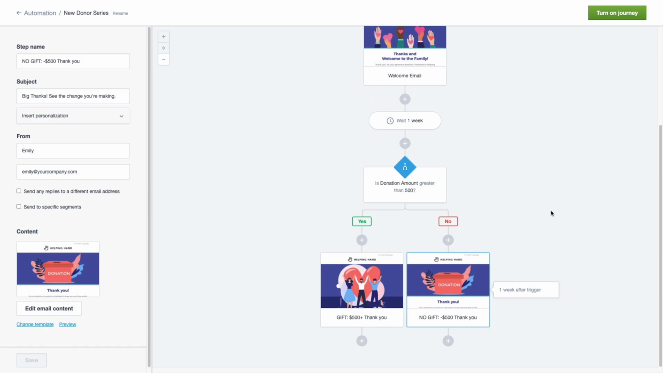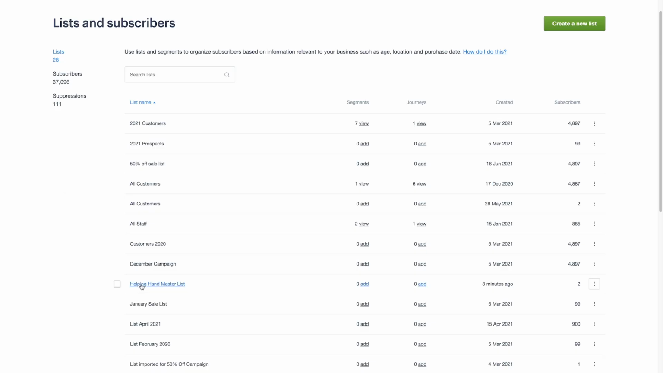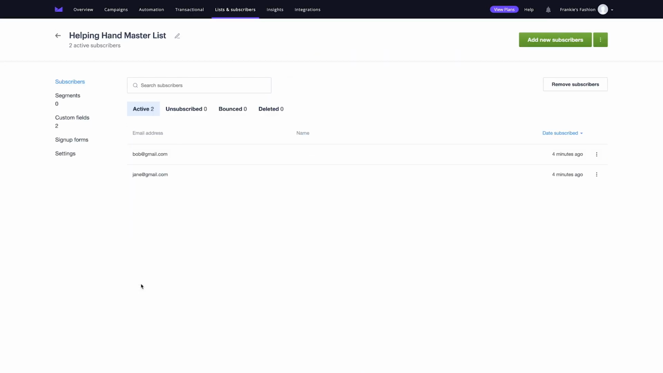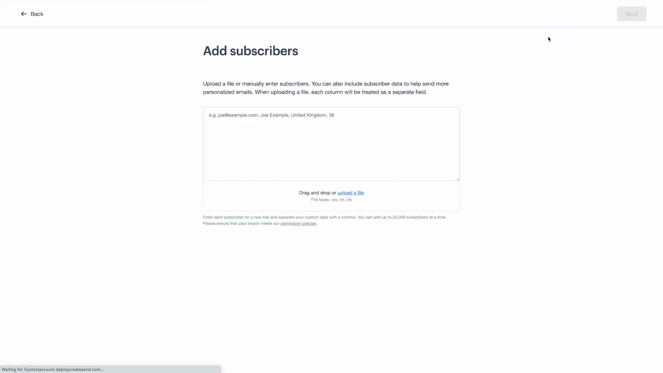Finally, we'll turn on the journey. Note that we can now test this journey by importing a few test subscribers with the custom field and value donor equals yes. We're just going to import these 2 subscribers from a spreadsheet by going into our List and Subscribers tab, clicking on our Helping Hand master list, and clicking Add New Subscribers.